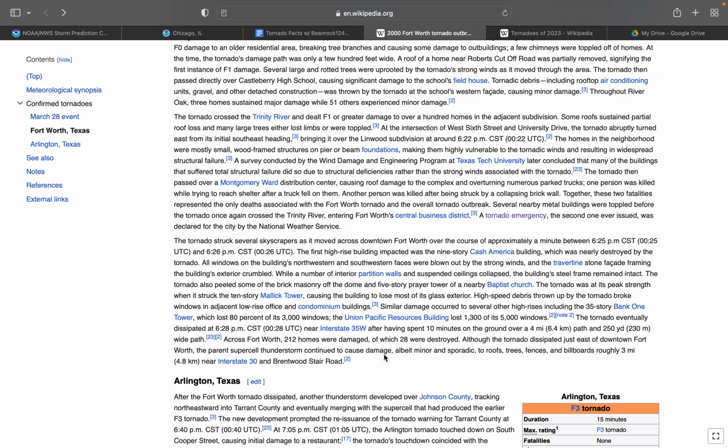The tornado then passed over a Montgomery Ward distribution center. Montgomery Ward's, it used to be a store, almost like a Sears, causing roof damage to the complex and overturning numerous parked trucks. One person was killed while trying to reach a shelter after a truck fell on them.